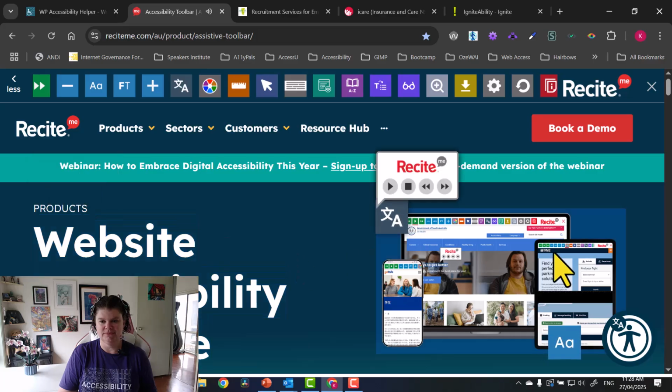the assistive toolbar open on several websites. So you can see if I pause my cursor on something at any point, Recite Me starts reading out by default, even though I hadn't clicked that banner saying to use it, which is quite annoying.